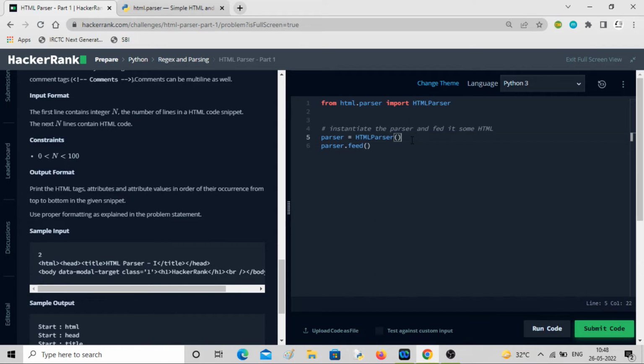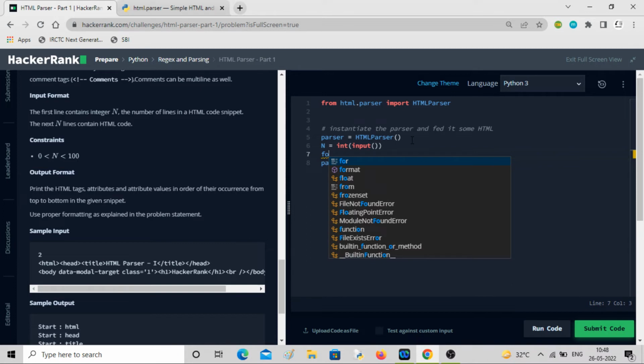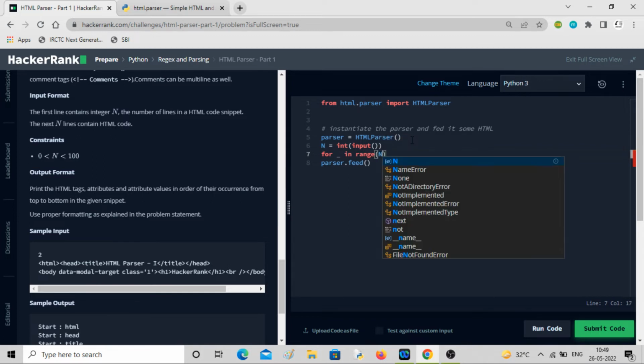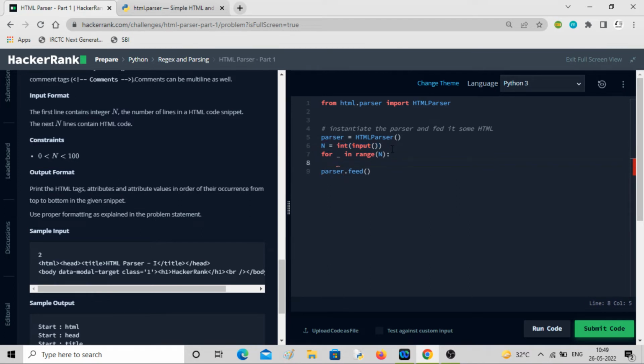and then I'll run a for loop for each line. For dash in range n. I can also remove this and put it here. That's fine. Now I'll feed the input. Each line I'll feed. Okay, input. So this is how each line will be taken and fed to the parser.